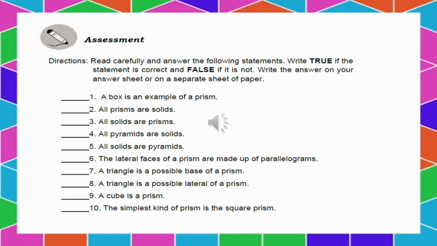Read carefully and answer the following statements. You're just going to write true if the statement is correct and false if it is not. You may start now. Are you done? Okay, so let us check so that we can find out if you really learned something in this topic. Okay?